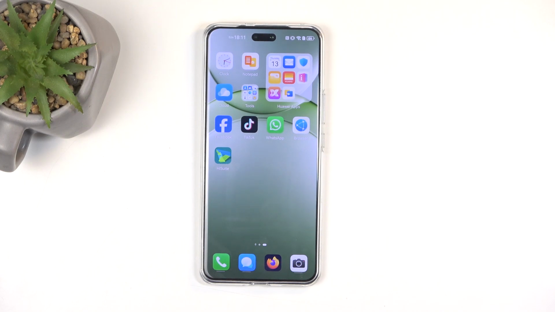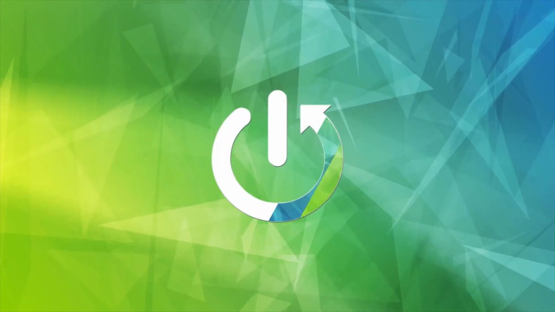Welcome. In front of me is a HUAWEI Nova 13 Pro, and today I'll show you how you can record a screen on this phone.